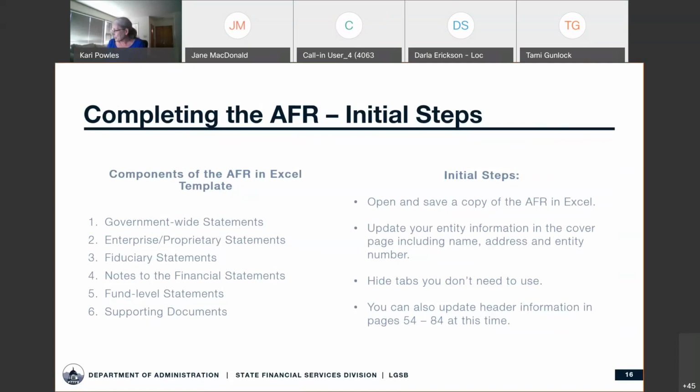Very first step is going to be to go ahead and open that Excel template and save a copy of it. Save it often while you're working on it. It's a big spreadsheet, and you're going to put a little bit of time into it. You don't want to lose anything here. So one of the first things you want to do is update your entity information on the cover page. This includes your name, address, and entity number.